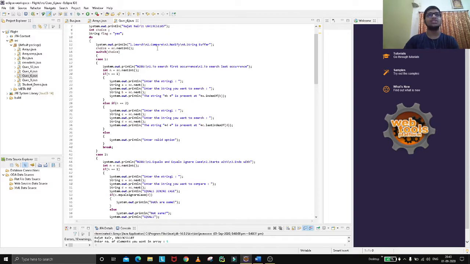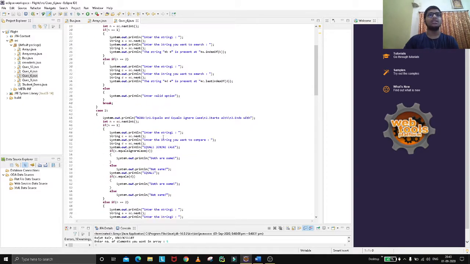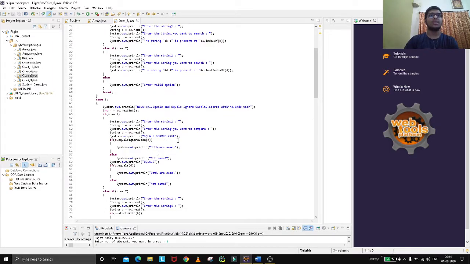Now what is case 2? Case 2 is for comparing. For comparing, the strings should be equal. We have created enter string 1, enter the string you want to compare, and another string to compare, and then if it is equal, it will print equals. There is also ignore case: if the user provides an uppercase string and needs to compare it with a lowercase string, we ignore the upper and lower cases. If both are the same, it will say both are same. If not, it will say not.